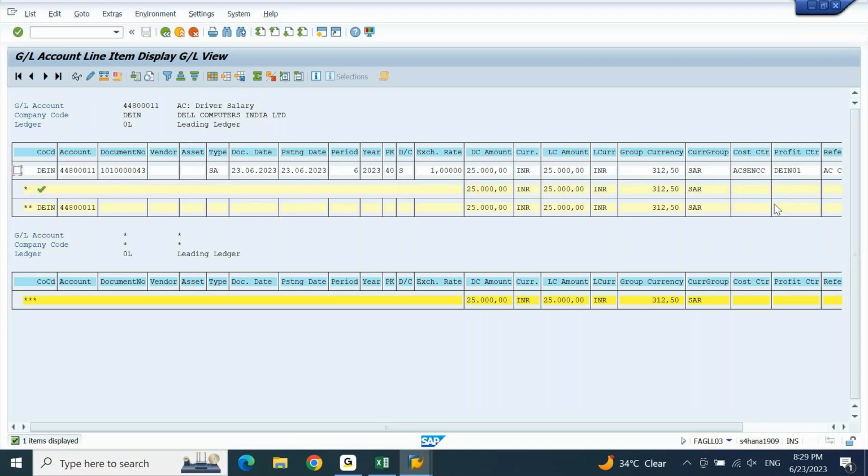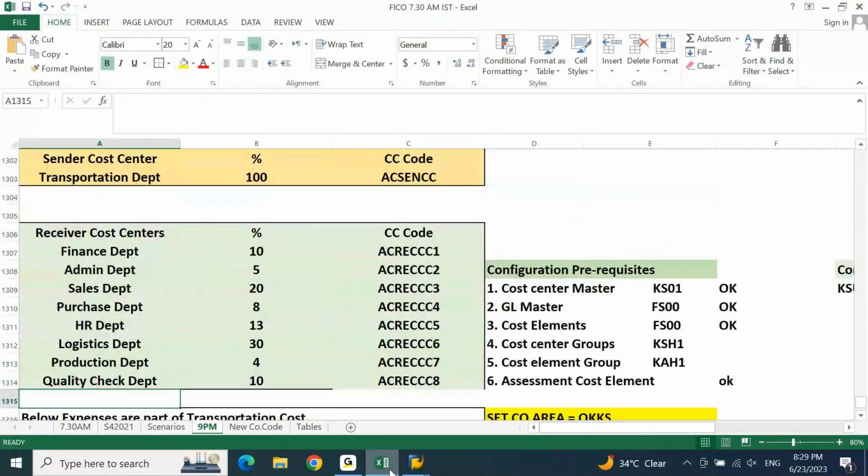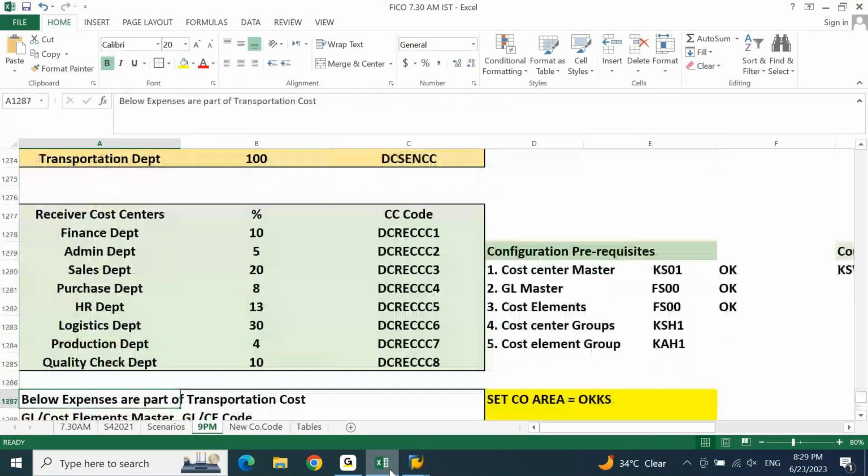We can. If I show only the Excel sheet, only the assessment cycle, or for example only the distribution cycle, by looking at this, are you able to figure out something in your mind or not? We can figure it out.